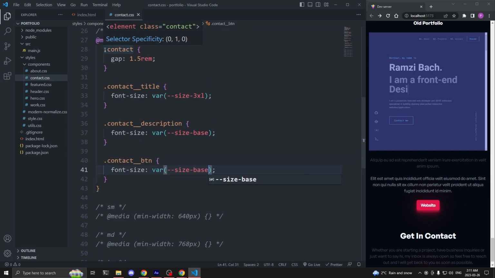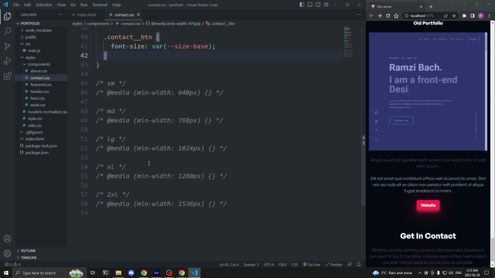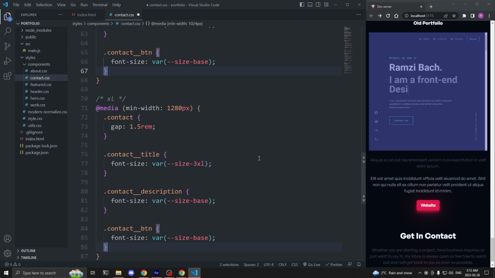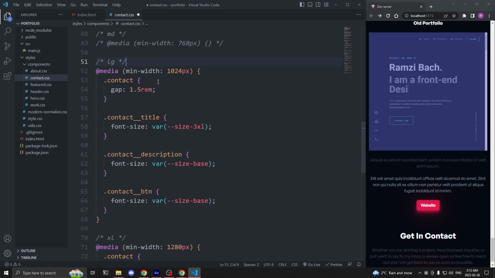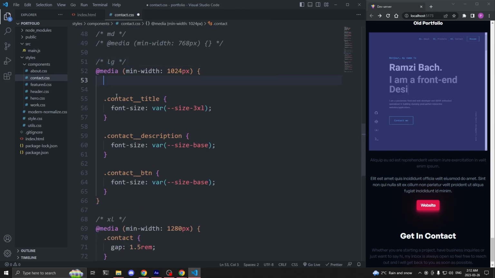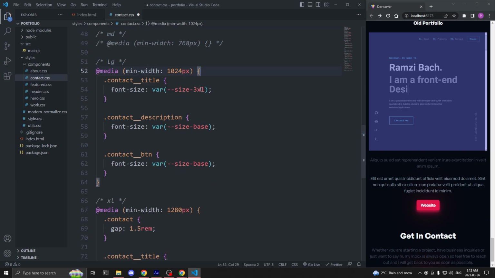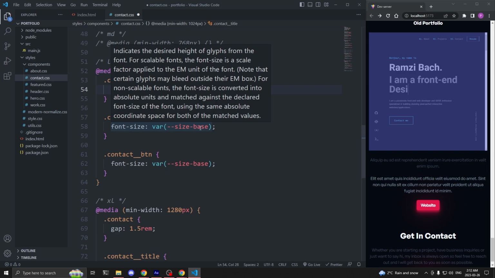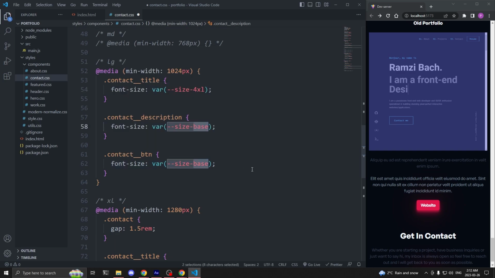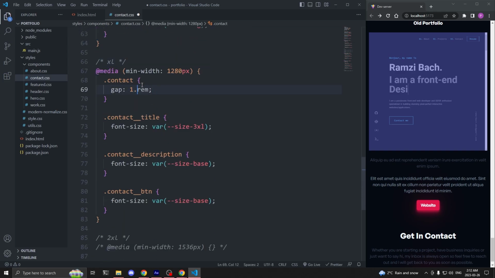I'll copy all 4 classes. We can skip the small and medium breakpoints, uncomment both the large and extra large media queries, and paste our 4 classes inside both of them. Inside our large media query, I don't want to change the gap on the contact, so I'll remove this class from this breakpoint. I'll increase the title from 3XL to 4XL. I'll increase both the paragraph and the button's font size from base to large. Then, inside the extra large media query, I'll increase the gap from 1.5 rem to 2 rem, the font size on the title to 5XL, the font size on the paragraph to XL, and the font size on the button to XL. We're done with this section.